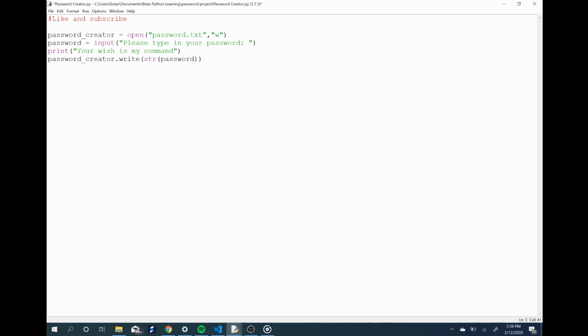So write is going to overwrite everything we have in the file. So if we do already have a password, it's going to delete that password and write whatever you wrote in the password variable. So we're going to write it. We're going to turn whatever it is into a string, so that way we can actually write it. And then we're going to do password underscore creator dot close, so that way it actually writes to it. It doesn't give us an error.